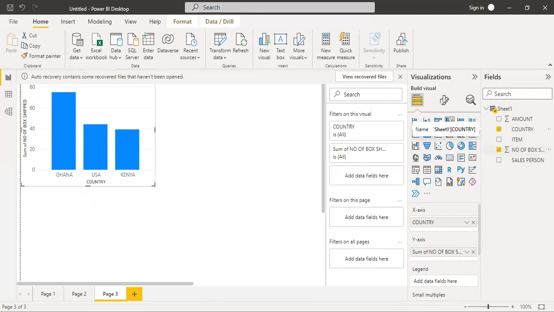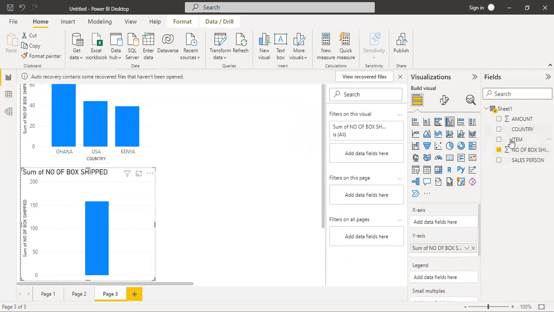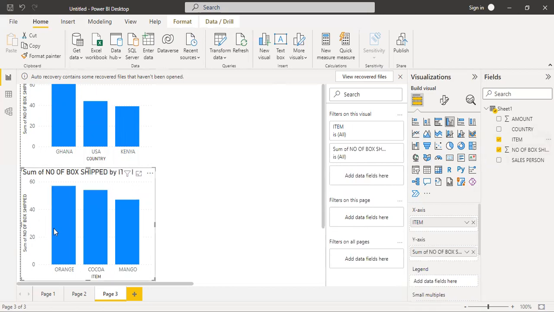Now, what if we also want to analyze number of box shipped by product? We also drag it here. Then we'll go and drag the item, which is the products list. We'll bring it there. You can see that so far, orange is the highest product we shipped out, followed by cocoa, followed by mango. Okay, good.